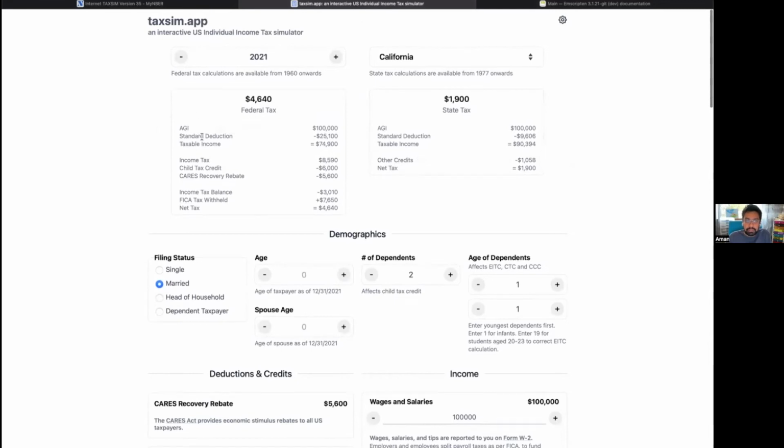And I tried to take a lot of the output variables and make a visualization that might be more approachable for the layperson, so they can really understand: okay, here's your AGI, you're subtracting stuff, you end up with taxable income, then certain amounts of tax and credits are calculated on that, and you might have a net liability at the end of the day.